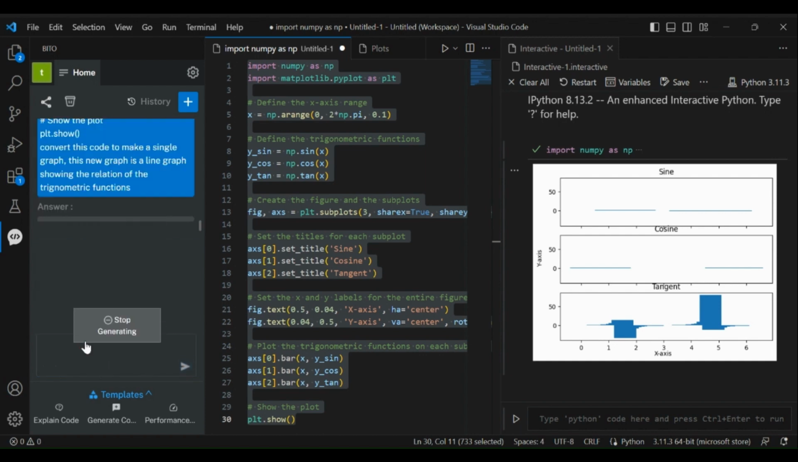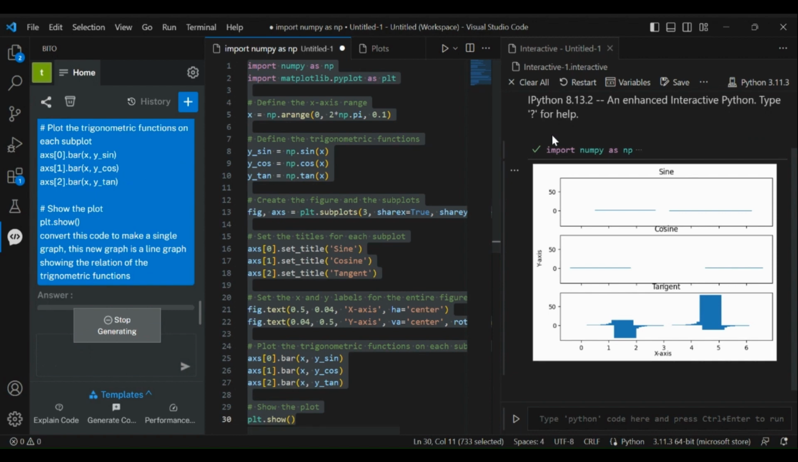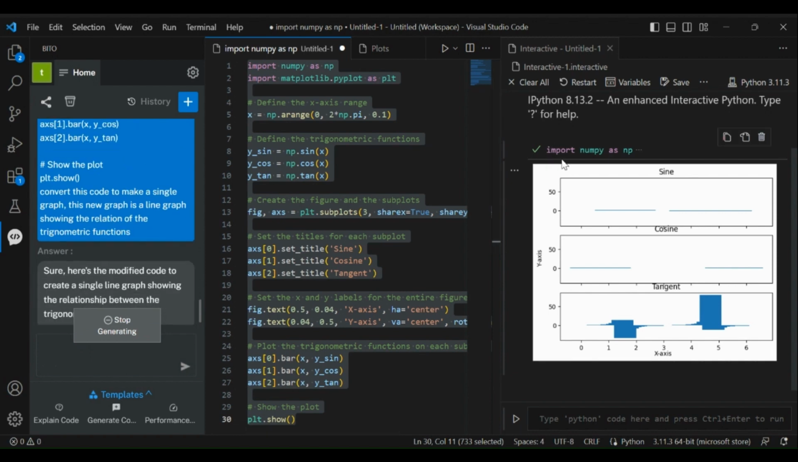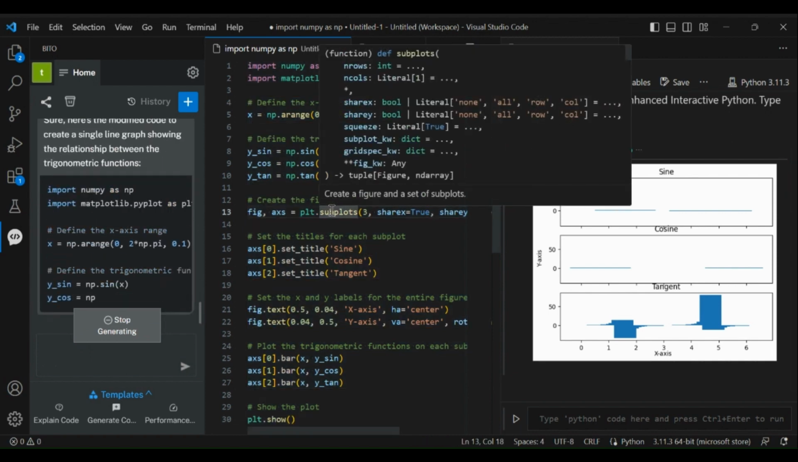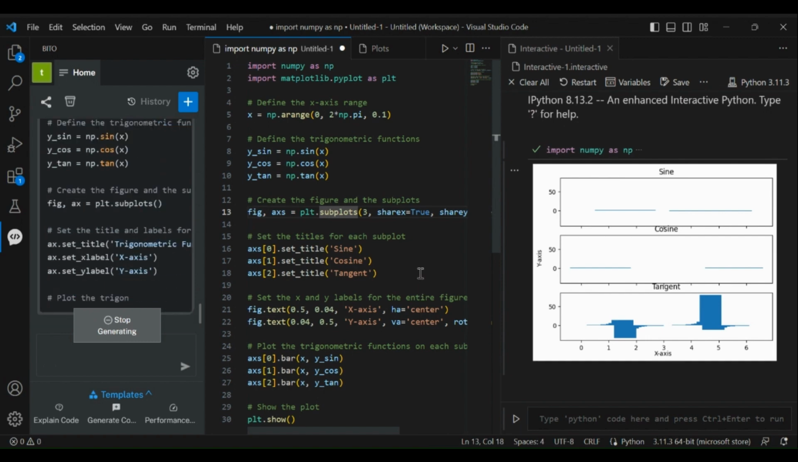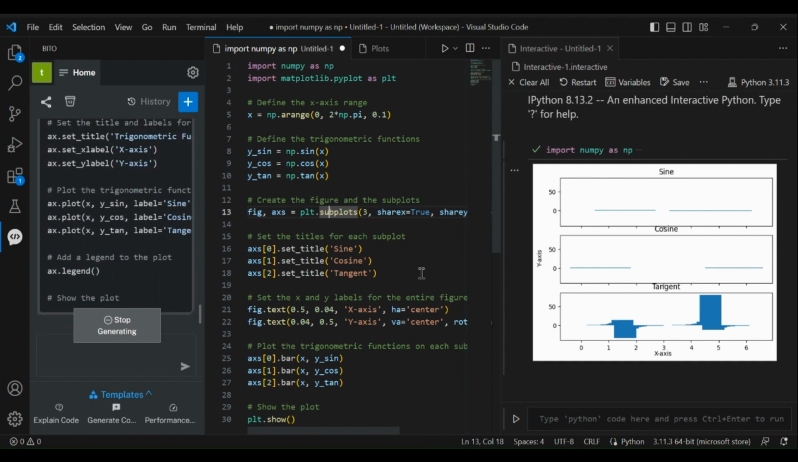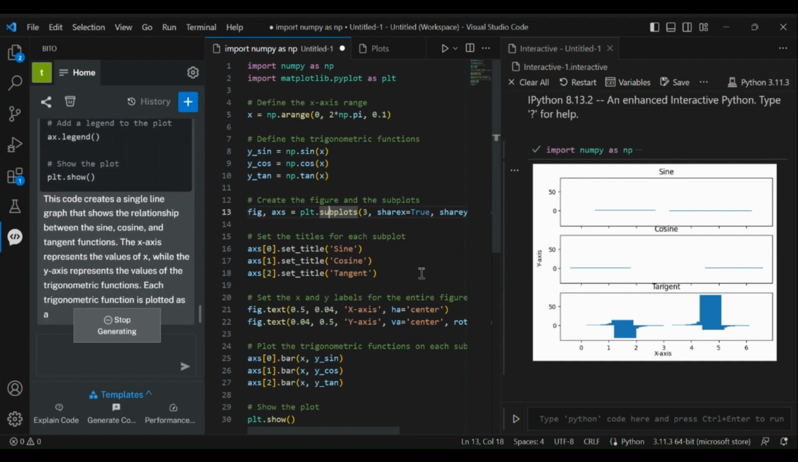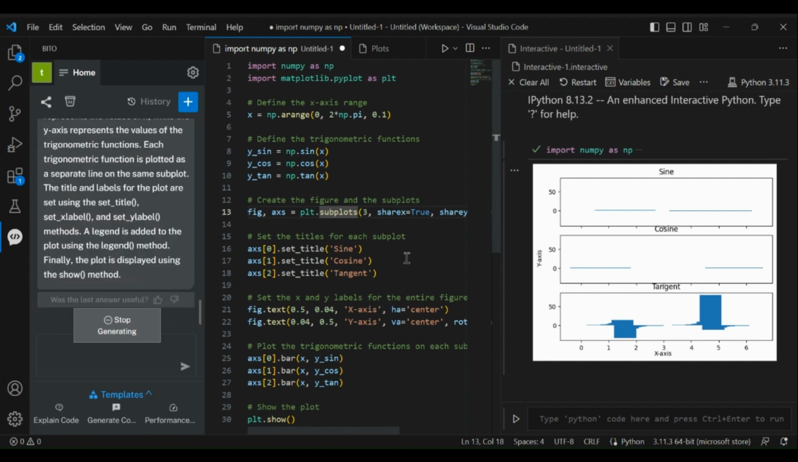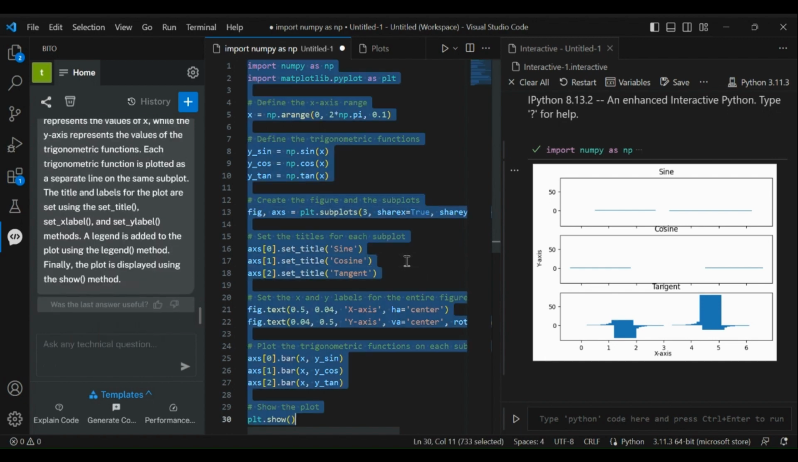Let the code generate. This will take some time. Until then, a trigonometric fact. The sine and cosine functions are periodic with a period of 2 pi radians or 360 degrees. This means that their values repeat after every 2 pi radians or 360 degrees.